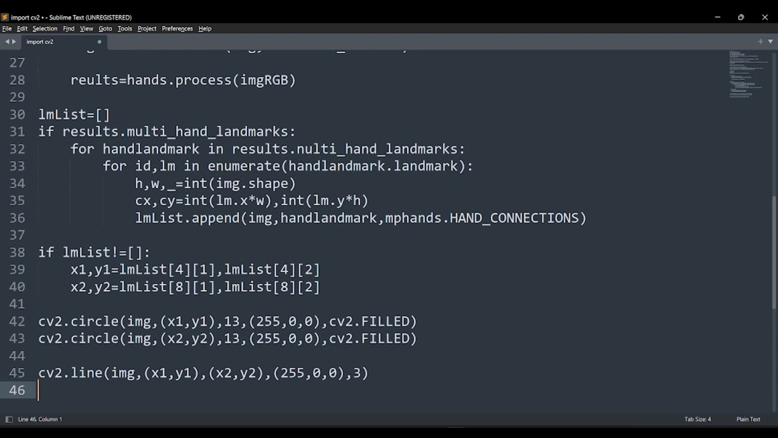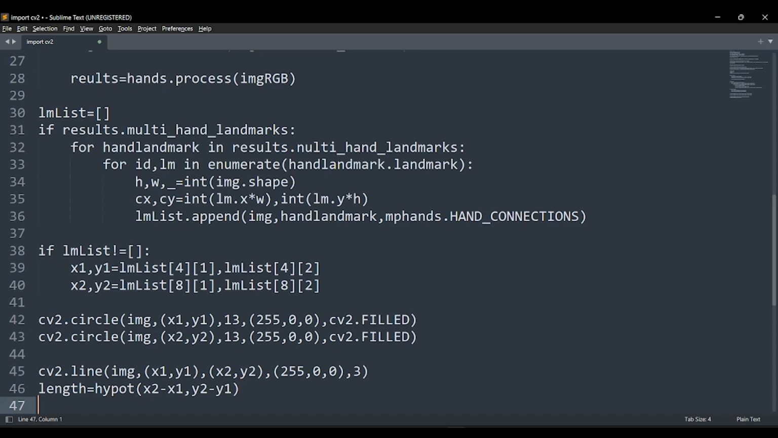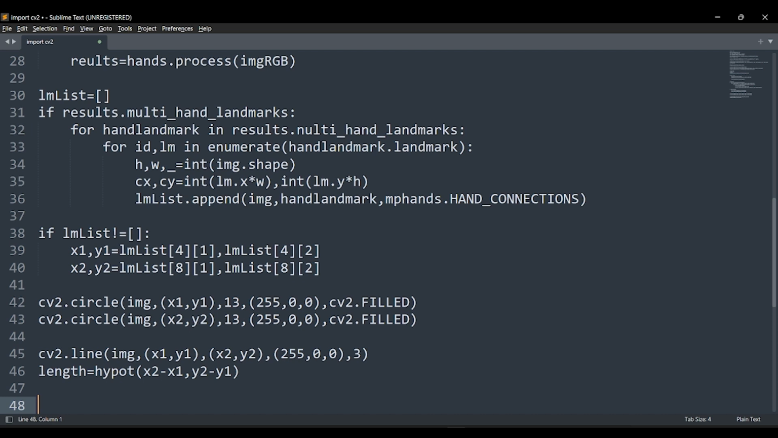Let's find the distance between points with the hypotenuse function that we have called earlier. We have to declare a variable, whatever variable it is, I'll declare it as length. Length equal to, we have hypotenuse function as hypot of, we all know that the second coordinate minus the first one, comma y2 minus y1. So we are done calculating the hypotenuse of the points that we have obtained. Next, let's convert the hand range to the volume range. That's how we control the volume, right?